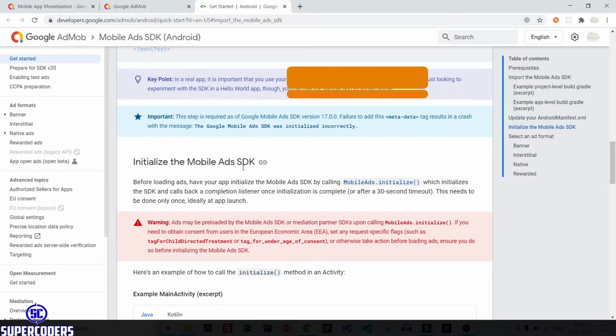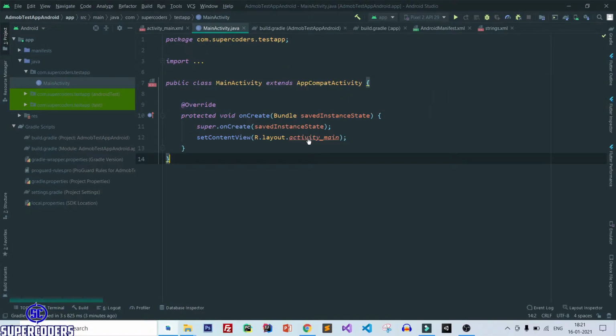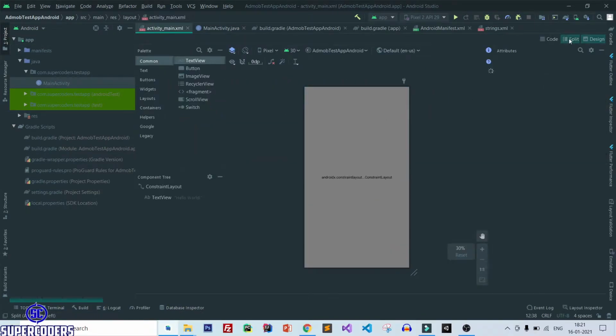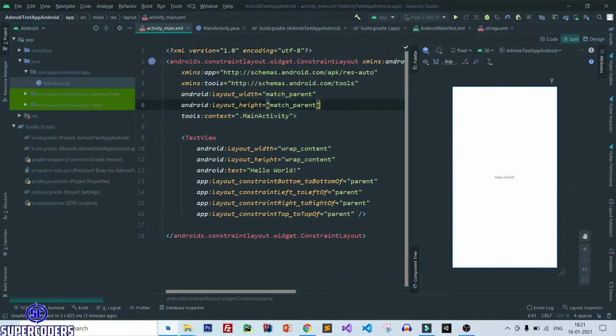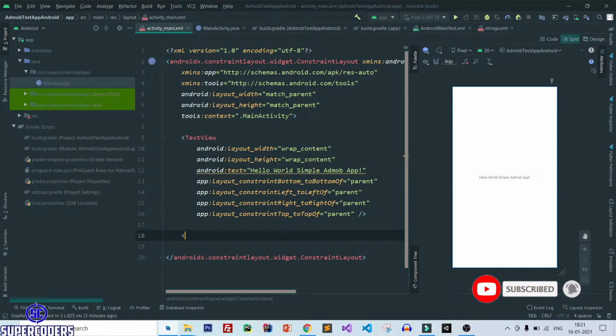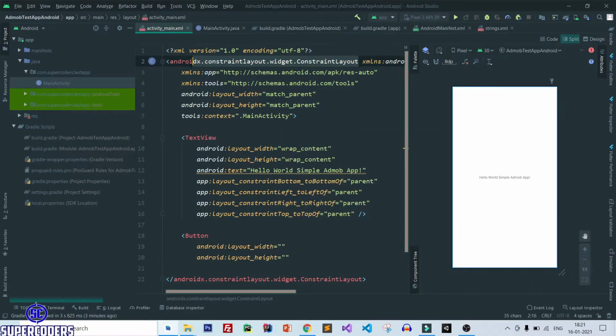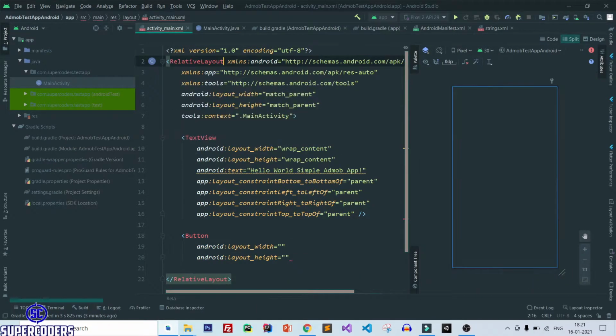So everything done. Now the next step is to initialize the AdMob SDK. So again back to your project and open main activity. After that, open your layout. Click Hello World. Simple AdMob app button. Let's change the design to relative layout.